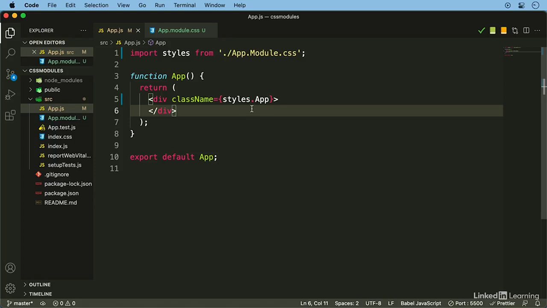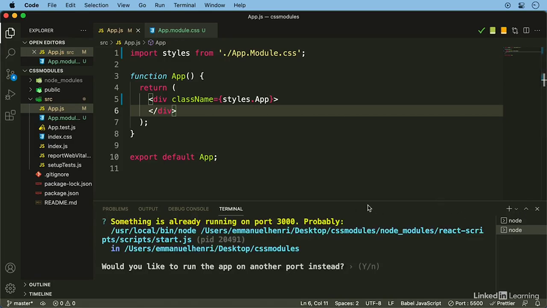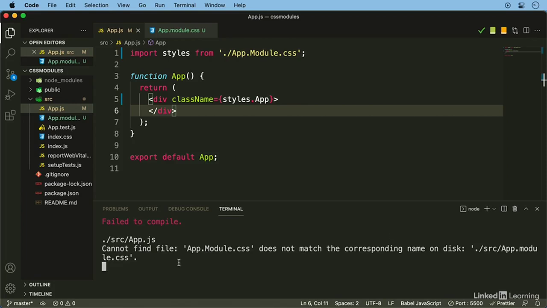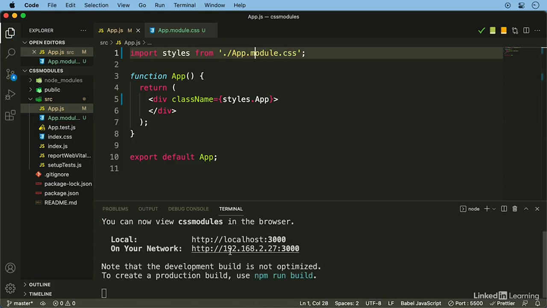So now that we have that done, let's make sure that our application is running properly. Let's bring up the terminal and make sure that it's running if it isn't. And it was running already right here. So let's delete that. And right now there seems to be a problem. Cannot find that. Oh, okay. I just did a capital M for this one. So let's save that. And then we're back, and refresh that.